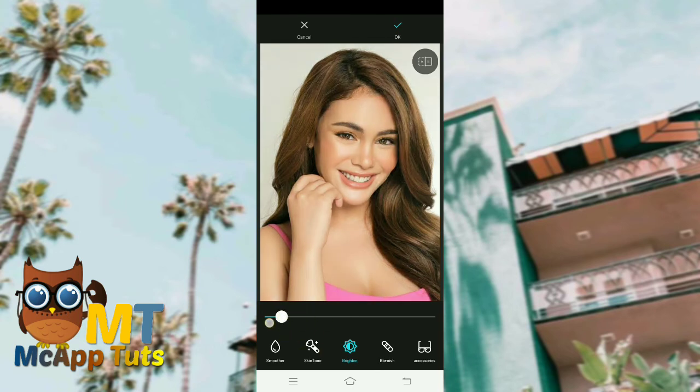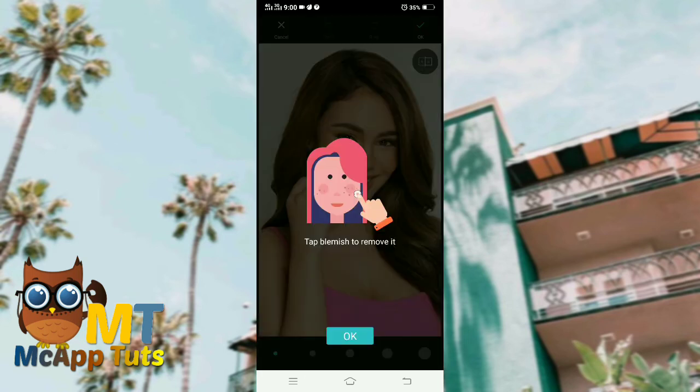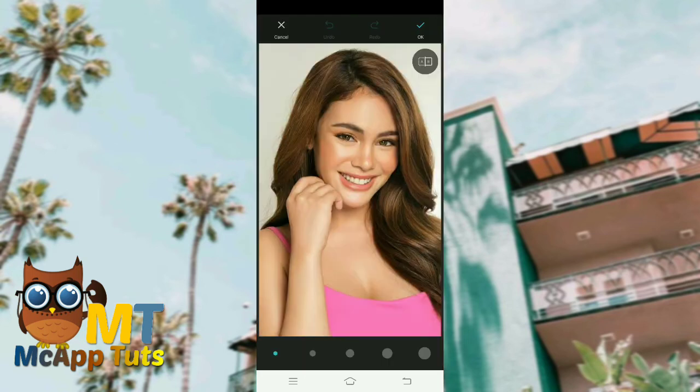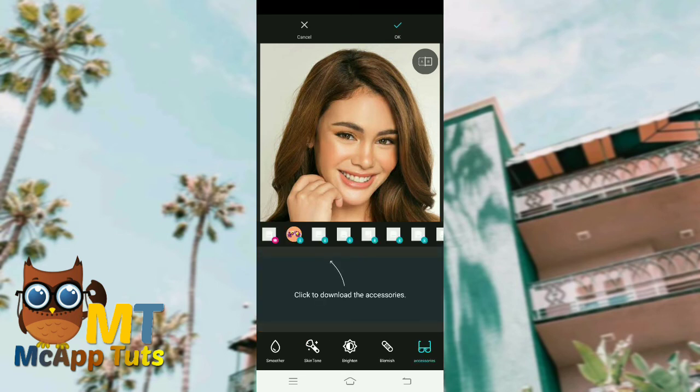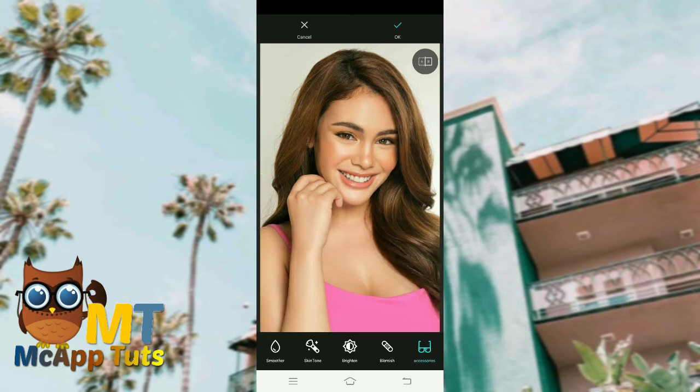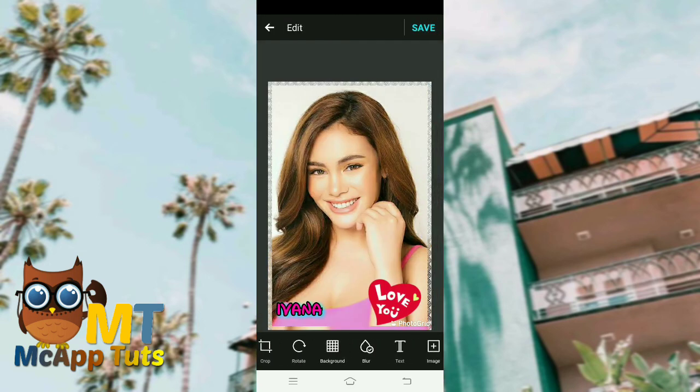This picture is pretty cool. You can remove the blemishes here. You can select the width. You can just drag it here and it will remove the blemishes. You can undo. Ivana doesn't have blemishes, so you can add accessories here. You just download it and it will be added in this picture. Then that's it. That's for the retouch. Now we also have focus here.